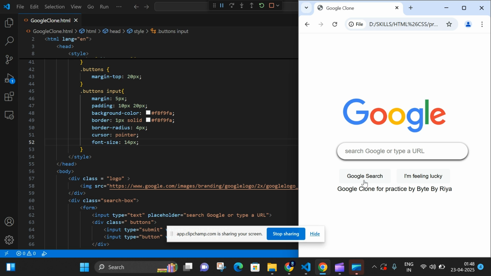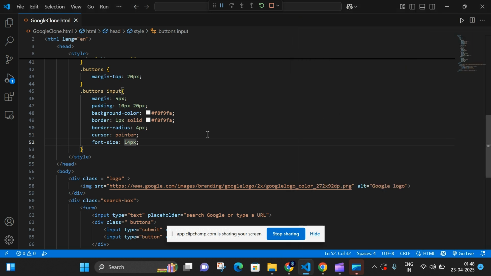Now I want to create a hover effect over here. No hover effect till now. I want to create a hover effect. So, one second. I'm giving the border 1 pixel solid and F8, F9, F8. Okay.